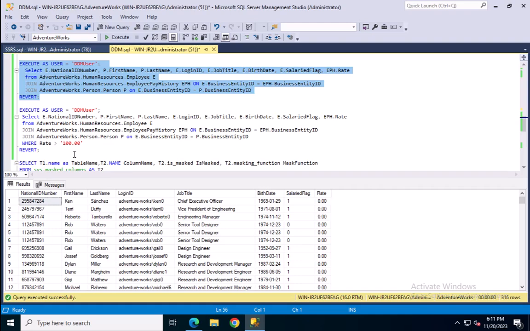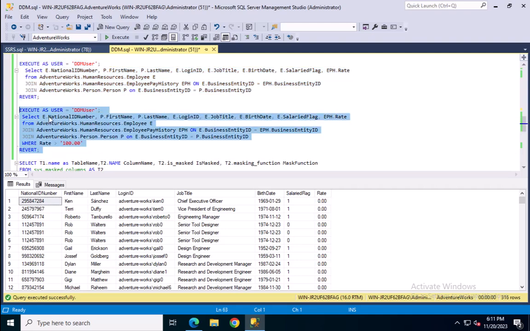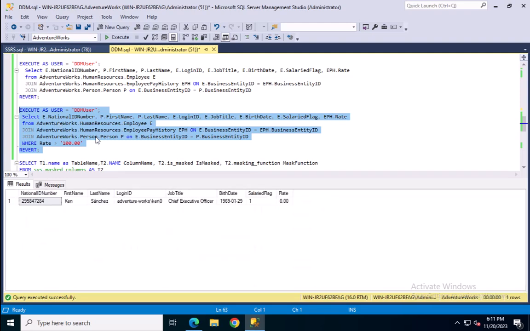Well, if I can query based on what I'm masking, so in this case the rate, if I can filter on that, then I can run still as the DDM user where rate greater than $100 an hour, and we have the CEO listed. So do I know what the CEO makes? No, but I know they make more than $100 an hour. What about 125? So query again, Ken Sanchez still shows up. What about 126? Does not show up. So they make somewhere between 125 and 126.